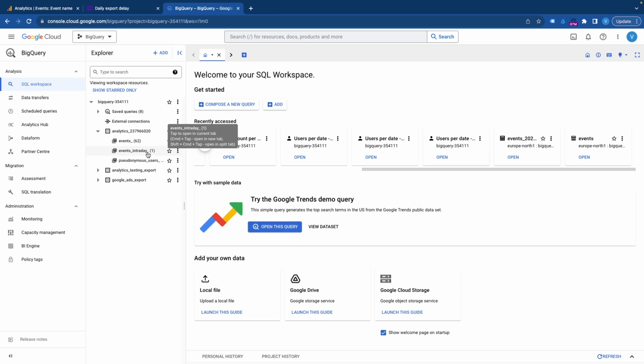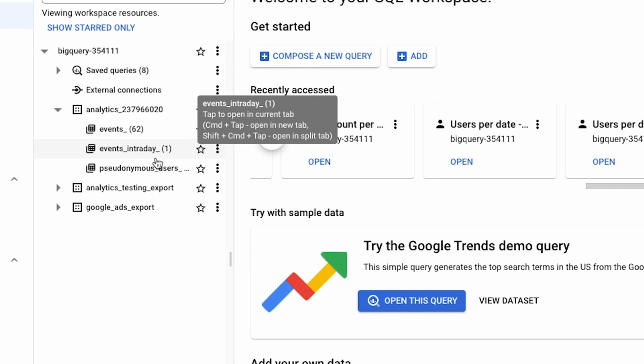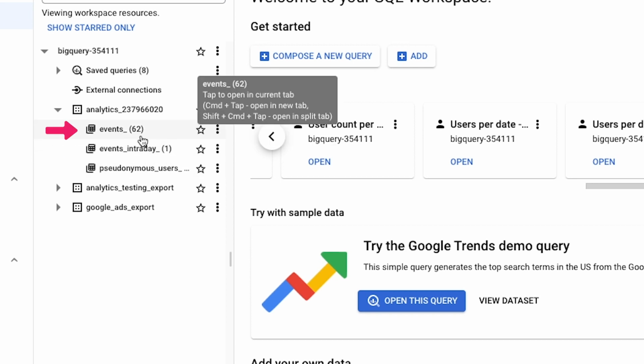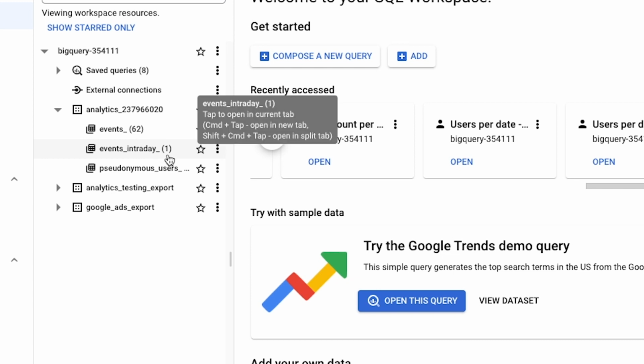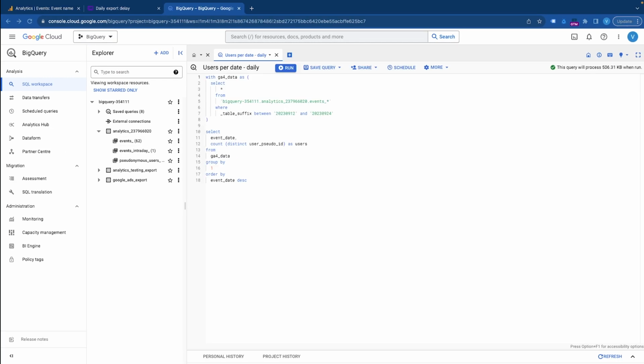So for example, I have here only 1 day, today, in the real-time export, and I have 62 days in the regular daily export. So usually if you see here something more than 1, it means that you are lagging behind at least 1 day in the past. So this is the table that you should be querying to get any data that hasn't made it yet into the daily export. So let's take a look at an example.